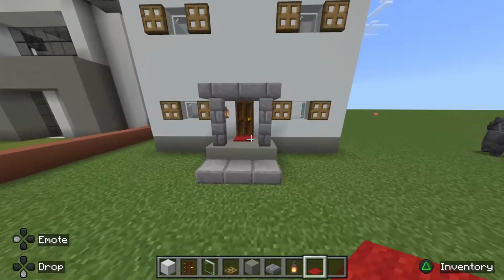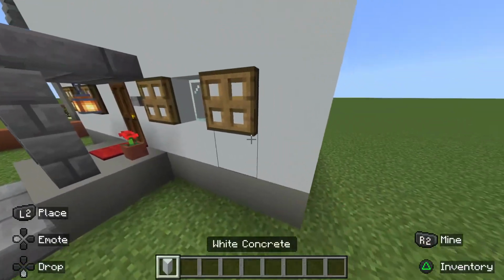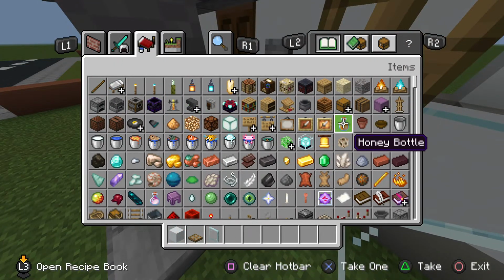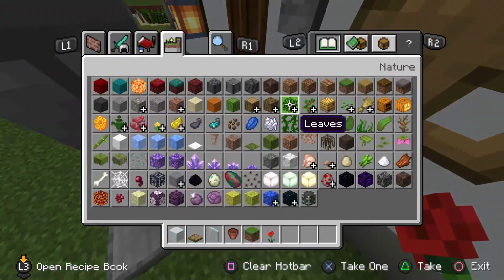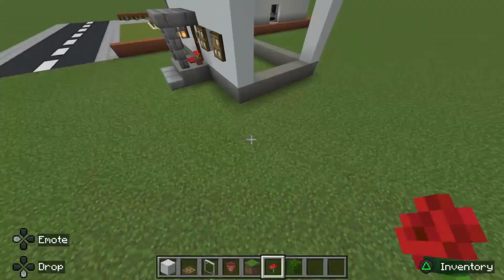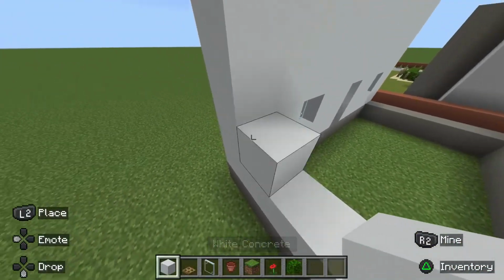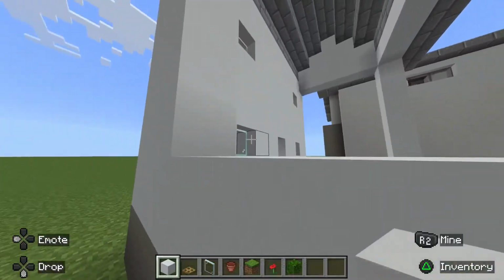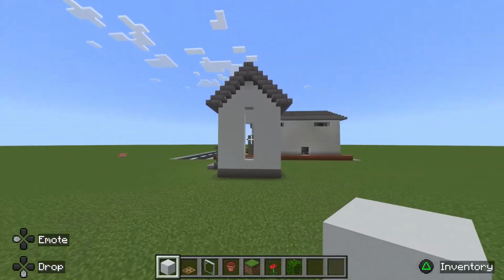Next, we are going to fill the right side of the house in. To do this, we will place a layer of white concrete along the bottom of the frame, and then we will add vertical rows of white concrete on the left and right sides of the frame until we are eventually left with a single strip of nothing in the middle here.